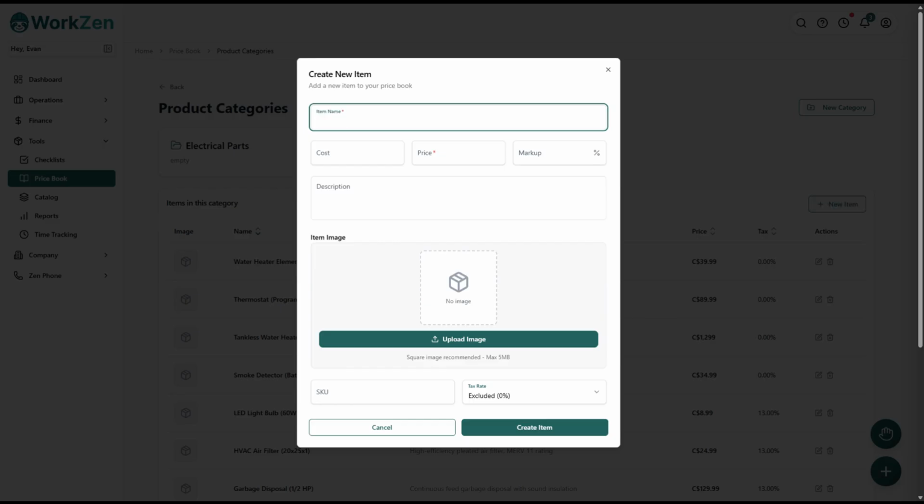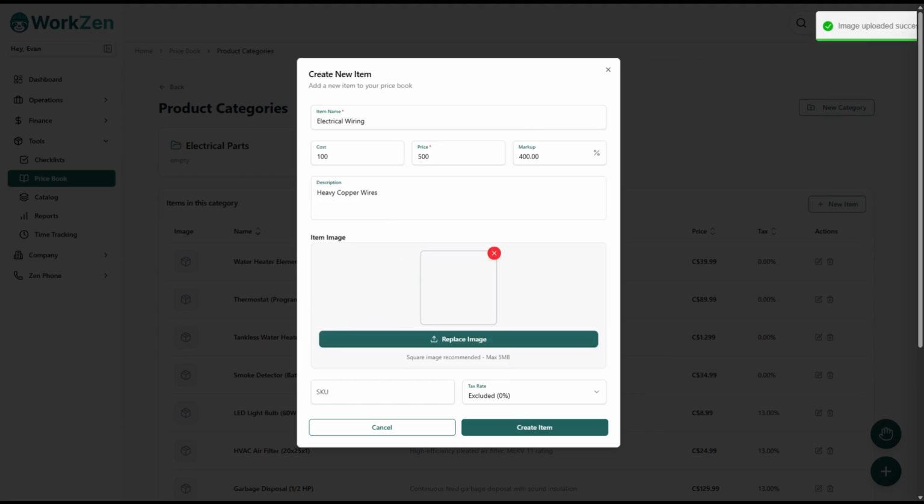To add a new item, simply press the New Item button. Type in your item's name, cost, price, and description. Upload a photo of your part for visual reference along with the stock keeping unit code. You can also add tax from this section.